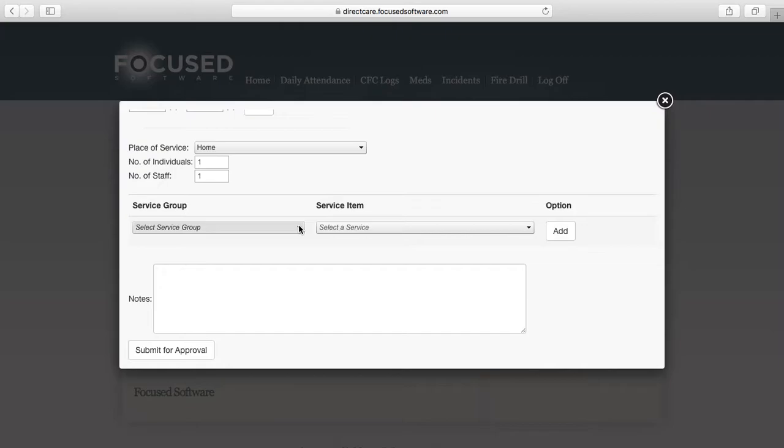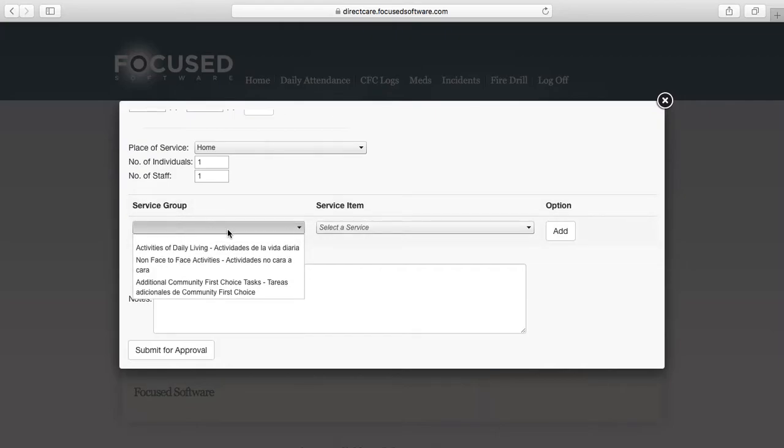Well, all you need to do is click on this service group bar first, and you choose the service group that you're trying to put activities in for. In this case, it's the same as on your paper forms right now, where you have activities of daily living and then under that you have certain activities. Let's click on activities of daily living, or if your first language is Spanish, actividades de la vida diaria.